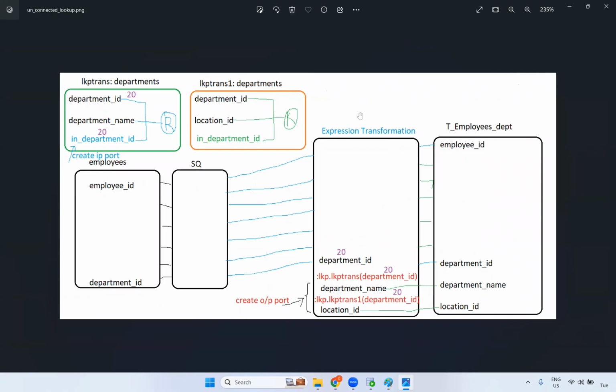For an unconnected lookup, we have to go for an expression here. In the expression, we have to write colon LKP. Whenever we write colon LKP, Informatica assumes that, okay, it's an unconnected lookup, right? See, same concept, we are going for unconnected lookup. Why do we need this unconnected lookup? That I will explain after this. But how can we make an unconnected lookup?